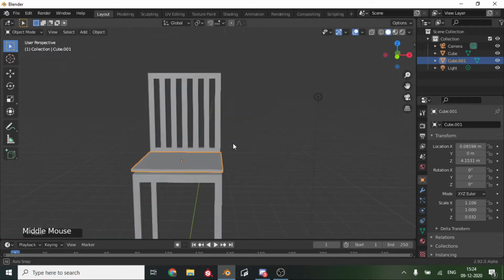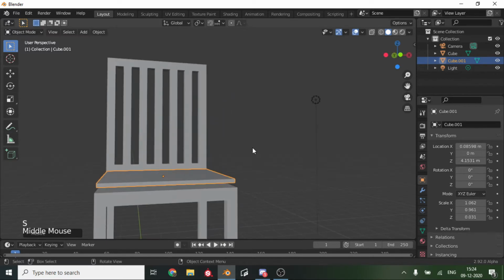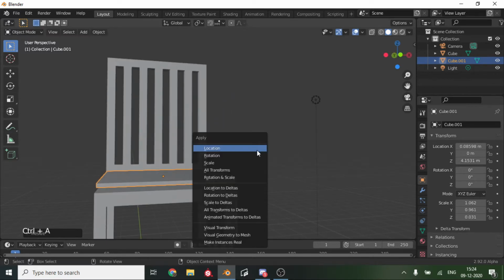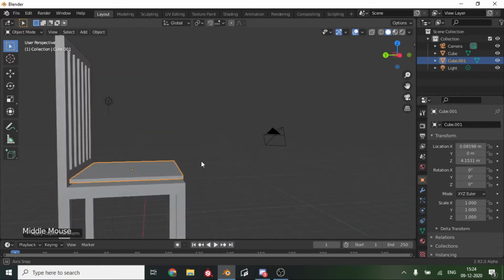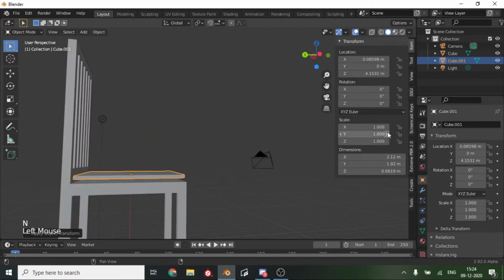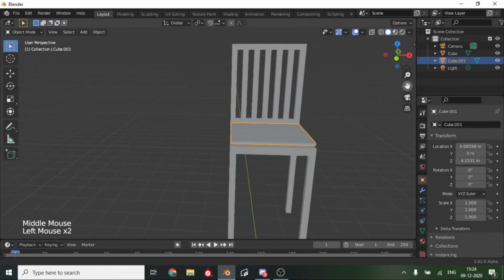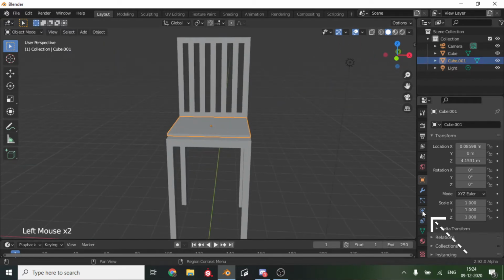So this should not take you more than a while. And once you are done with that, you can press Control A and scale. So now in this N properties panel, if you go into the item, you can see scale is reset, or else there will be some different numbers. So make sure you do that, or else the cloth modifier does not work the way it's intended to.